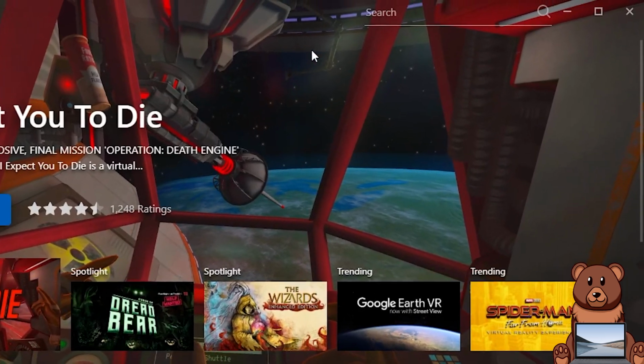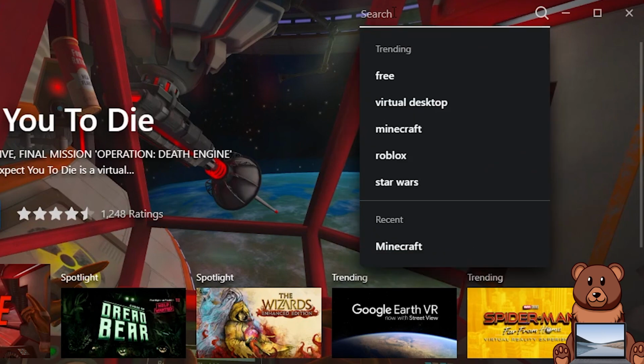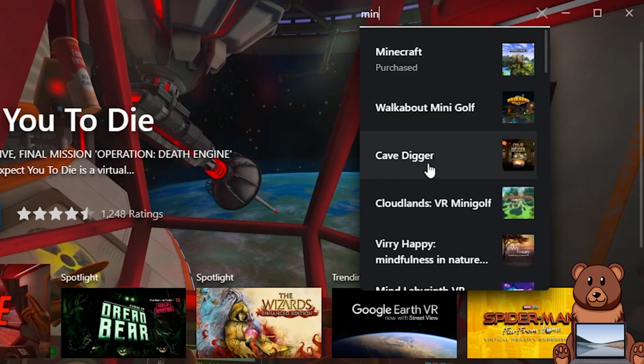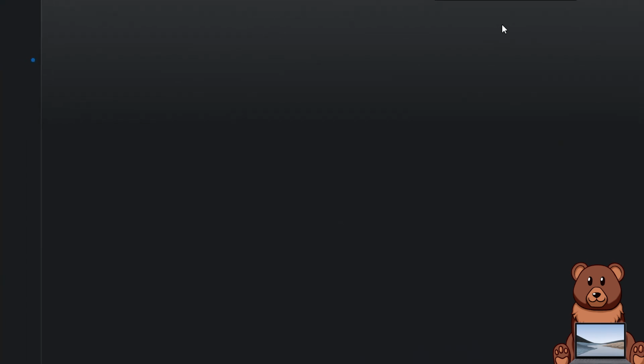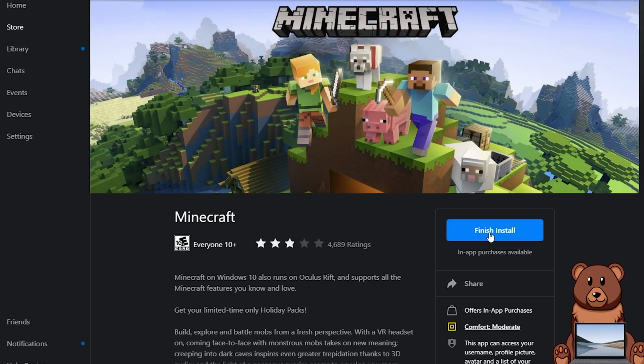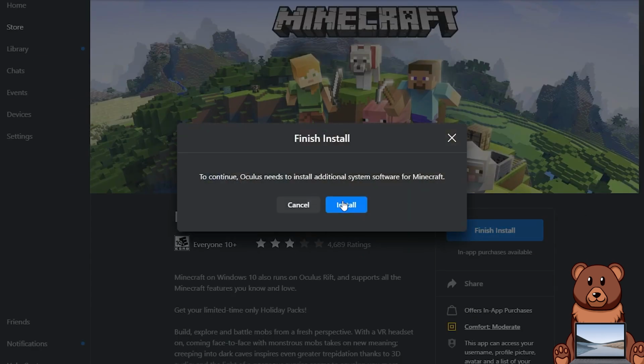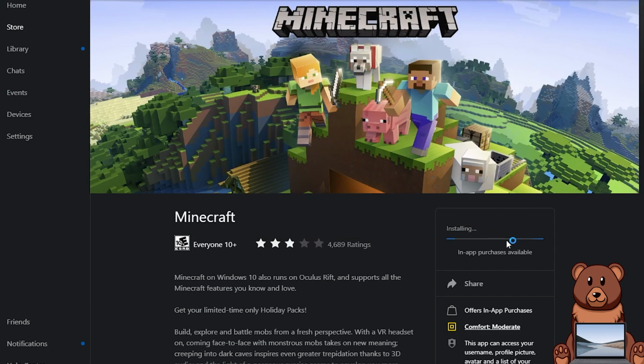Once signed in, what you want to do is head up to the search in the top right and search up Minecraft. Minecraft should come up. As you see it, you can click on it. It'll take you to the Minecraft page where you can click the blue install button on the right hand side. Once the download is complete, you can then hook up your Oculus Quest to your PC using Oculus Link.